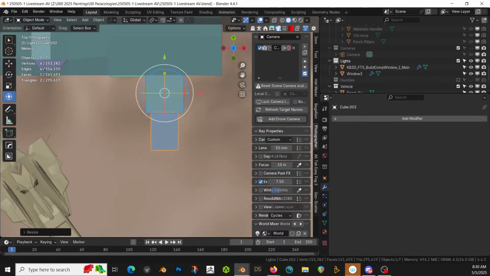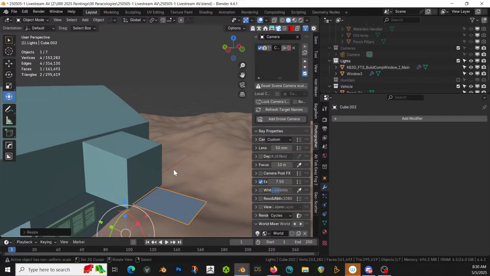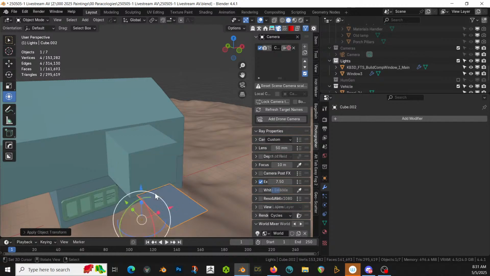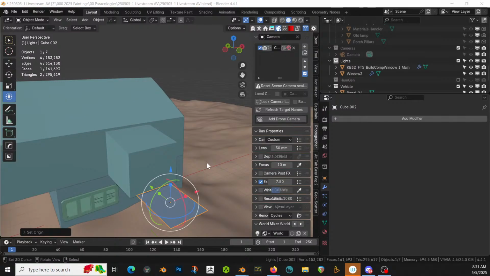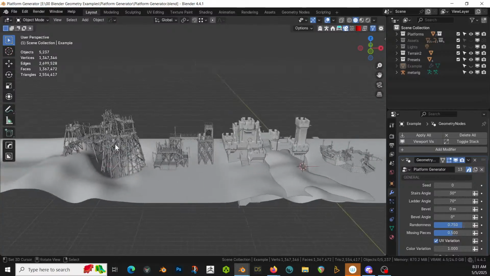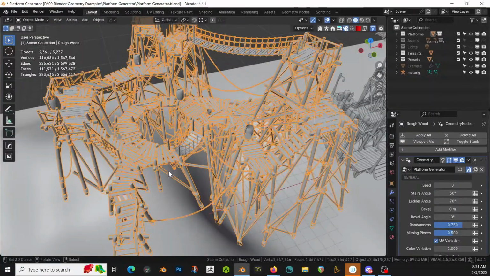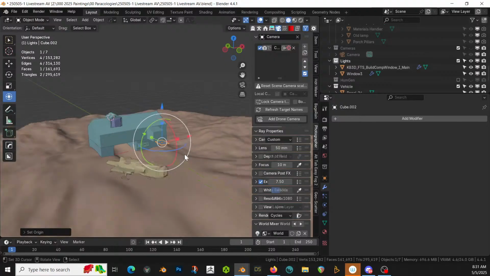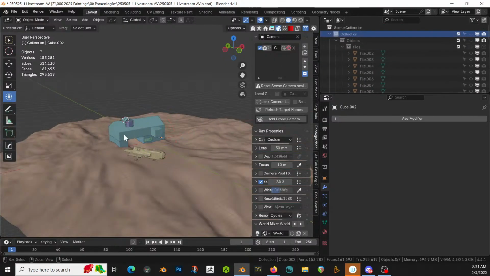Now let's narrow it. And object set origin to geometry. Great. And there we go. We're going to go with the funky one, I think. We're going to go with the wood one that's all over the place here. Copy the object. Come back over here, up to collection and paste the object.